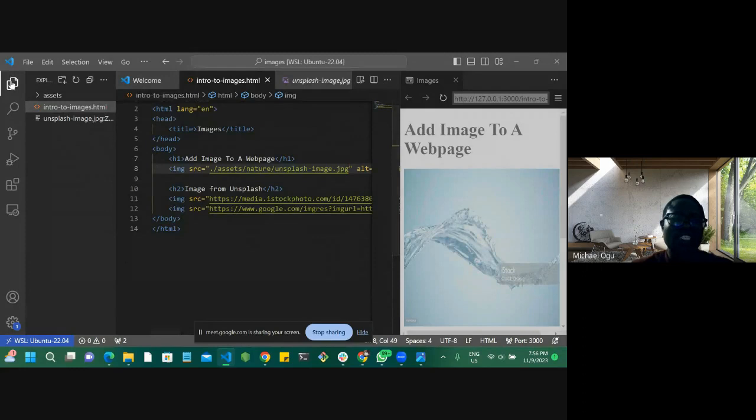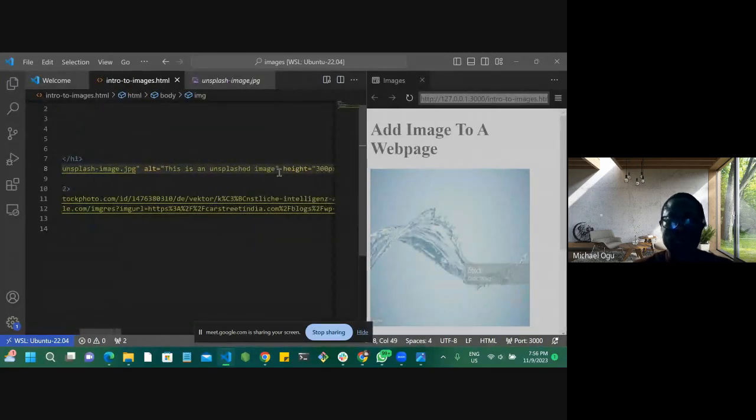In that case, the alt has now been removed because we don't really need it, but it's still there. Next time somebody using a screen reader gets to this image, it will read whatever is here.